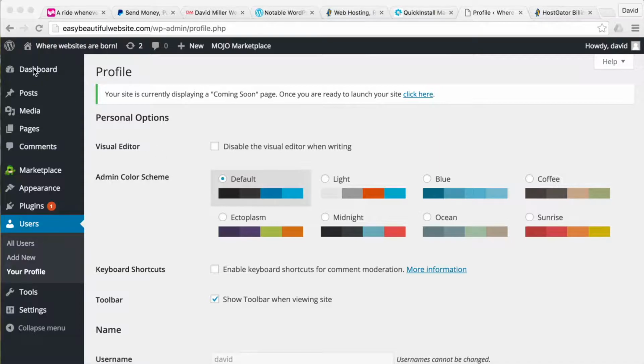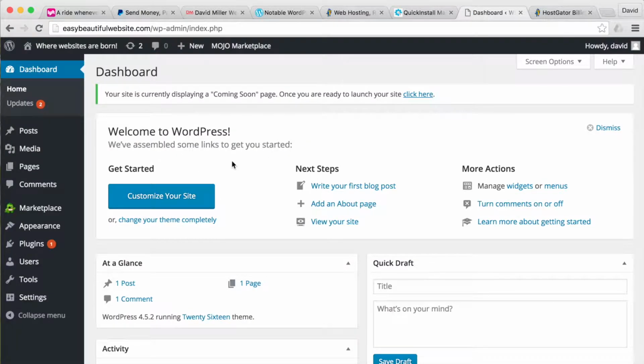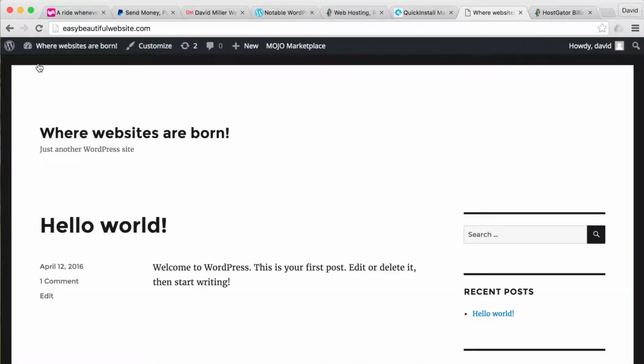So let's go ahead and go to the dashboard right here. This is going to be your main navigation page for the back end of your website. Again, this black bar is only going to be visible by you when you're logged in. And if you ever want to see what your website currently looks like, you can always come over here to the left corner and hit Visit Site, and it'll take you to your domain name. And this is what it currently looks like.